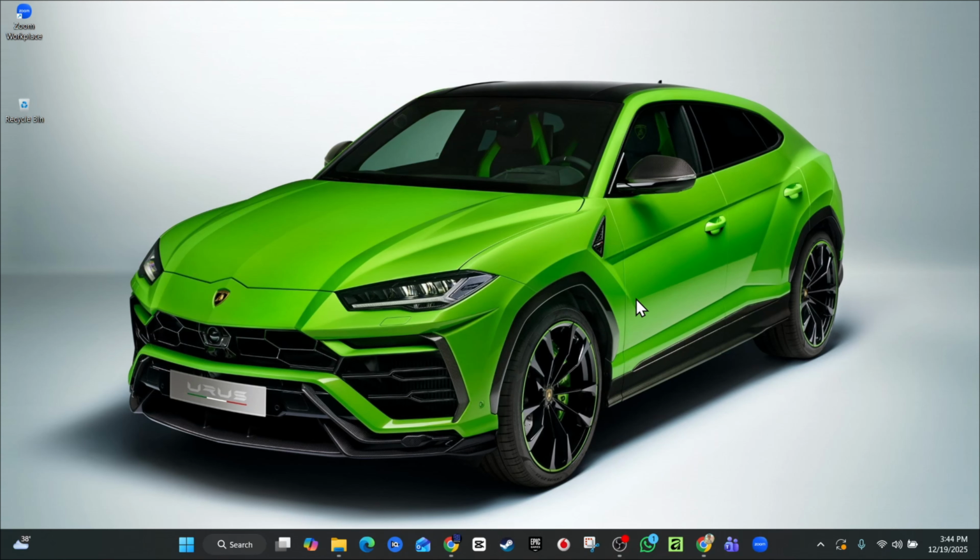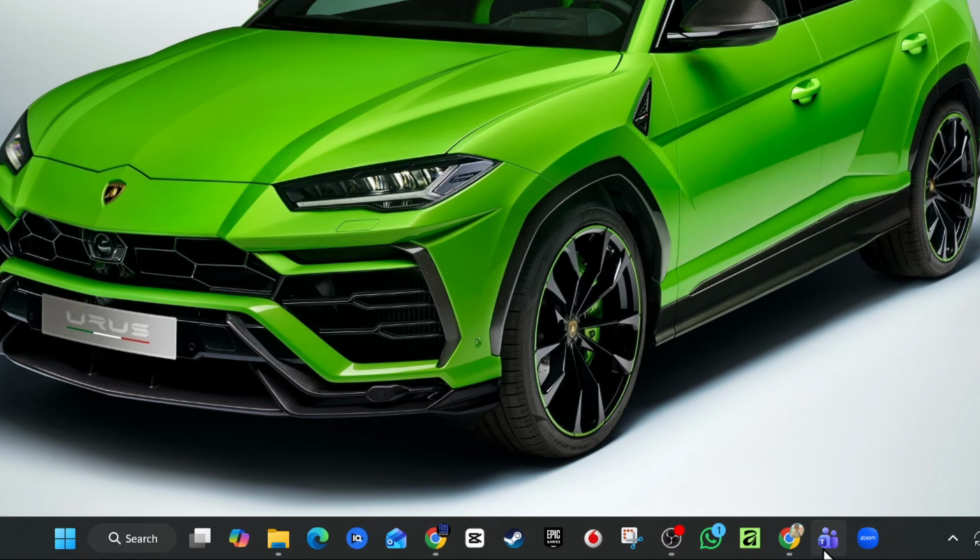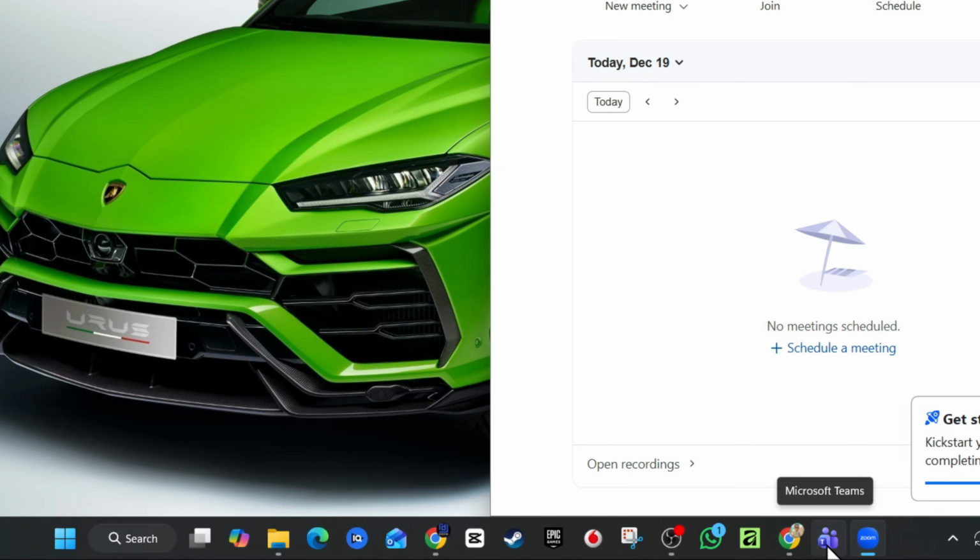What's up, friends? In this video, I'm going to show you how to split screen on your laptop in Windows 11. Now, as you can see here on my computer, I'm going to open up two applications. I'm going to open up Zoom and I'm going to open up Microsoft Teams. And there are two ways how to go about doing that.